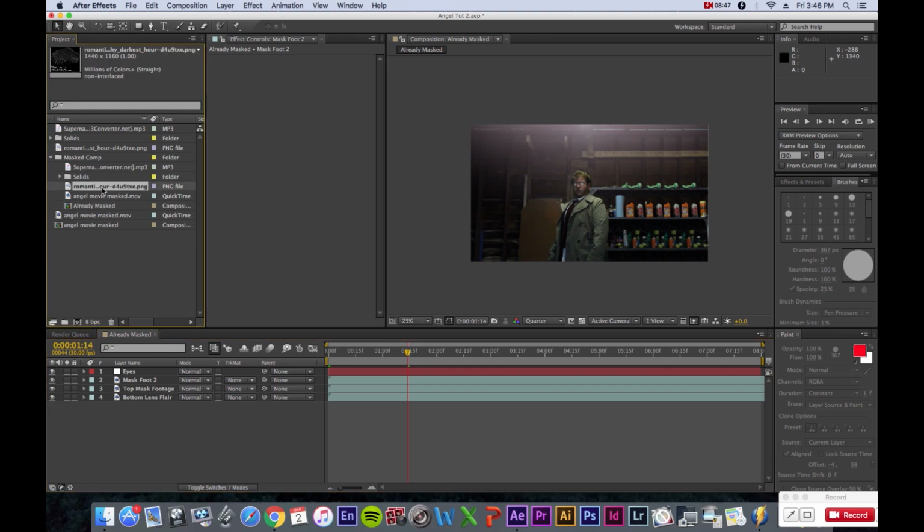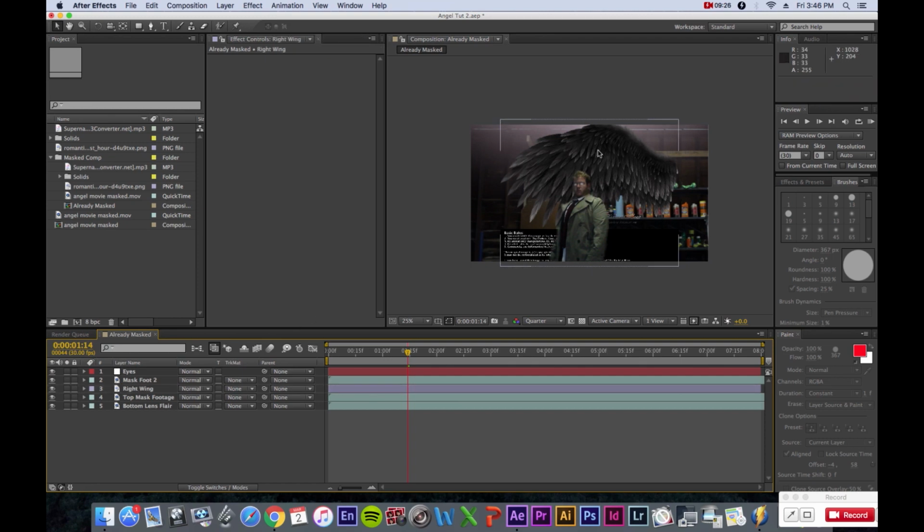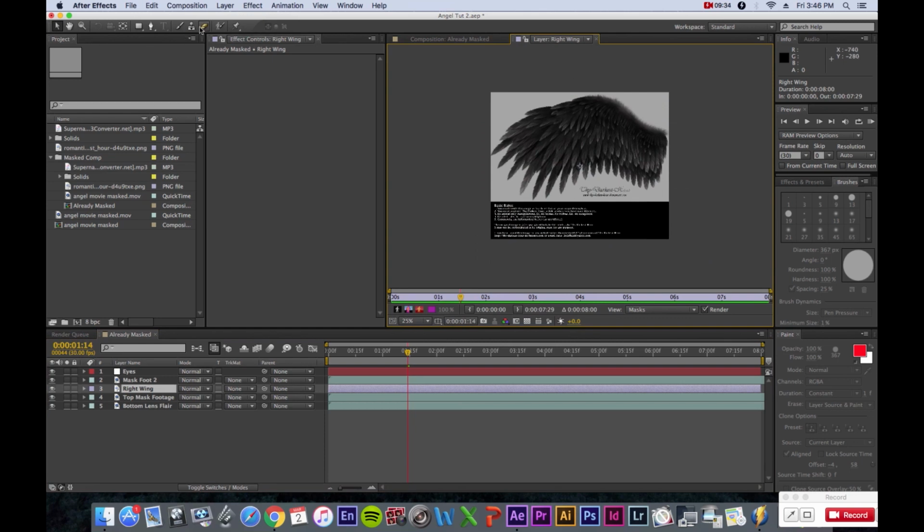So now we're going to drag this Romantic by Darkest Hour. We're going to drag one of those between mask foot 2. So you see this layer's got all that text and different things on there. So let's rename that wing. We'll call this right wing. So technically it is my right wing, even though it's left when we're looking at it. But we'll name this right wing, and we're going to double click and open it in the layer panel.